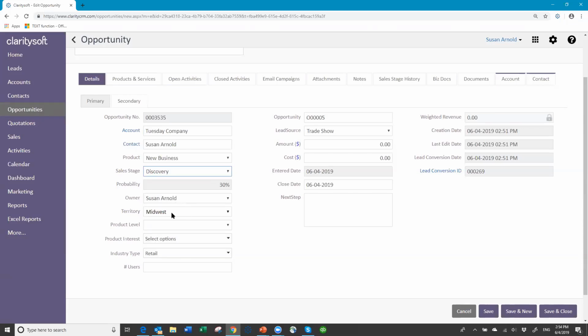Territory came across. Product interest, I did not set in my lead record, which I probably should have, before I saved the lead record if I knew it, but industry type did. Number of users, I don't know, this is kind of a random database.